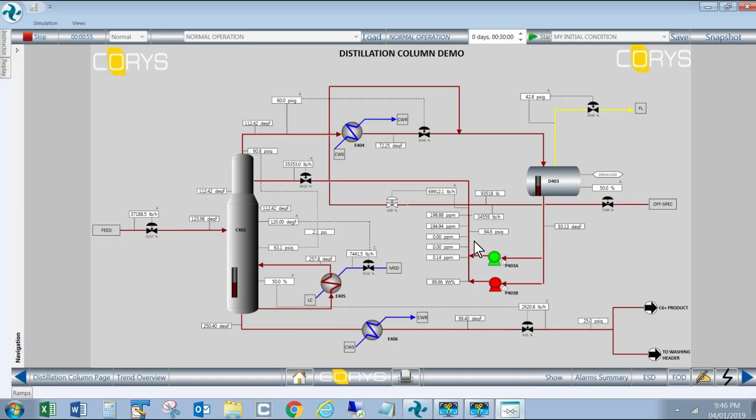In addition to this, you also have what we call custom malfunctions, which allows you to introduce process-specific malfunctions like tower flooding or foaming or hydrates formation. So these are programmed in the simulator based on the customer input, and they are customized for every process.